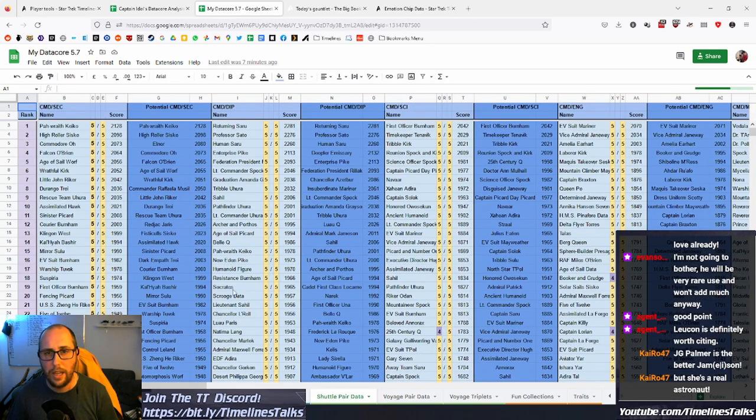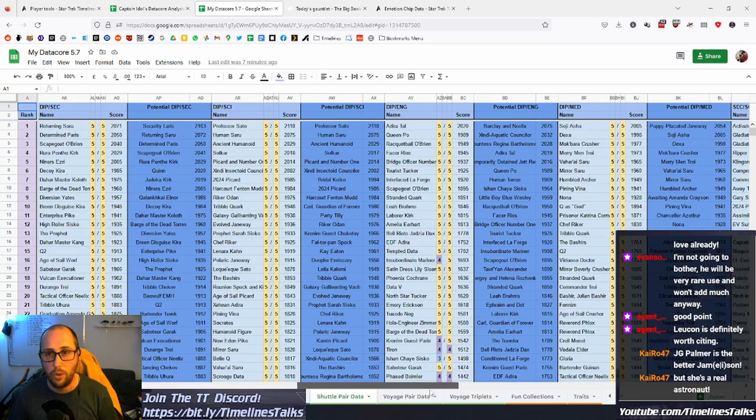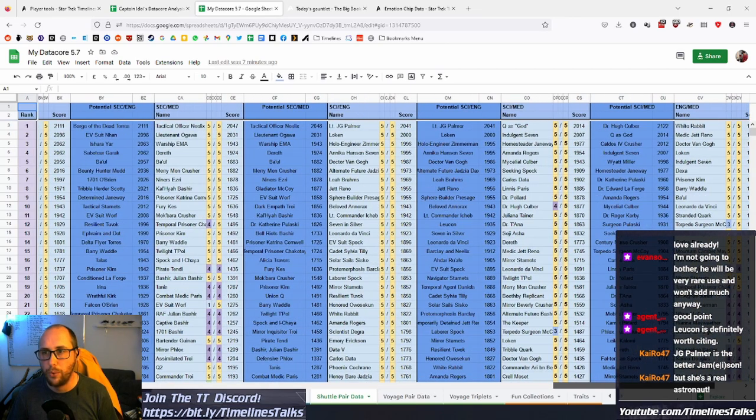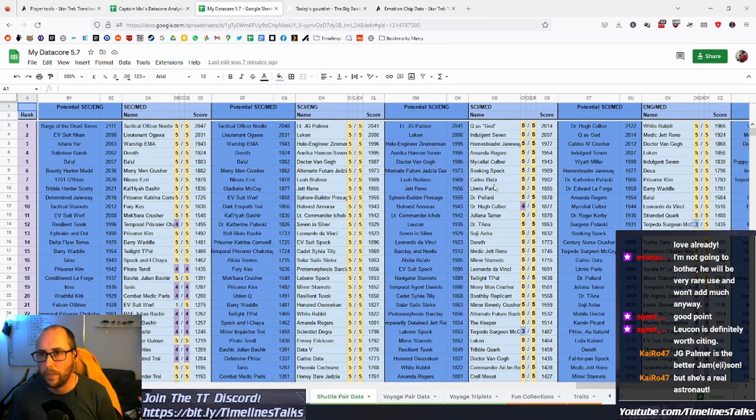Shuttle pair data is exactly the same thing as voyage pair data, but probably more useful because you only send shuttles in pairs. So you can see if you wanted to overall improve your SciMed shuttles, if you get them, they don't appear often, but you do. I think, oh wow, I should cite Hugh Cull, but generally don't. But up to you. I'm not going to tell you not to.